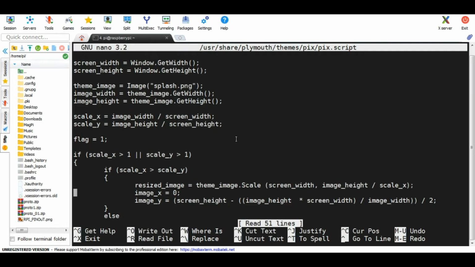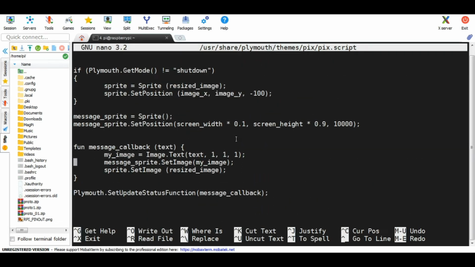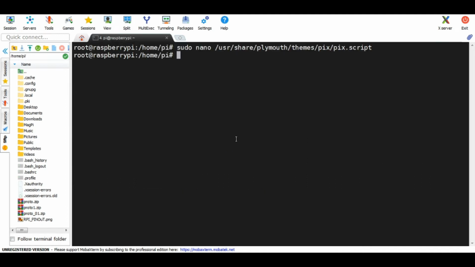Now open this. Under this, go to the end of the file. Now you need to either remove or comment out 4 lines. That is, the first is this line. Either you put the hash symbol and it will become a comment, or you can delete these 4 lines. These 4 lines will remove the text which appears at the time of booting the Raspberry Pi. After this, you save the file and you come out of this.